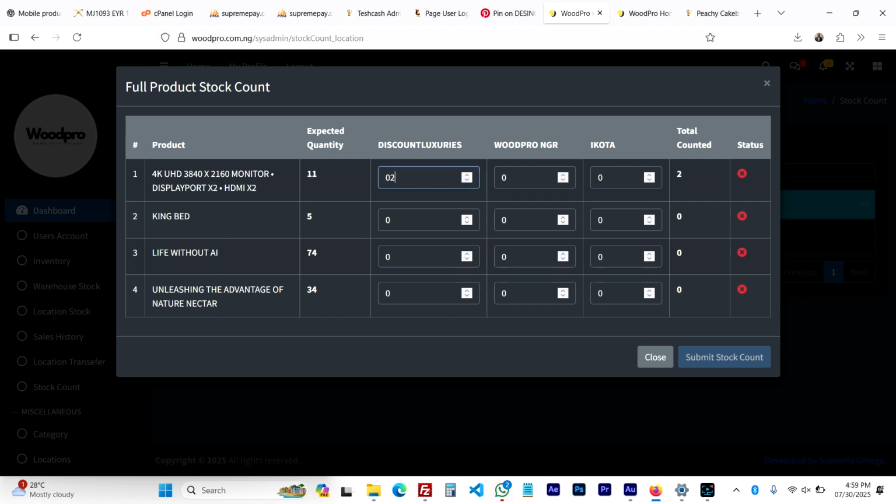So now if I have, let's say, 2, 2, we have 66 here, and we are expecting 11. So on this status now, we are going to have this red mark. But if the count is complete, let's say we have 2 here, we have 2, then we have 2, 2, 4, then we have 7, let's say 7. Now you can see it turns to green automatically.